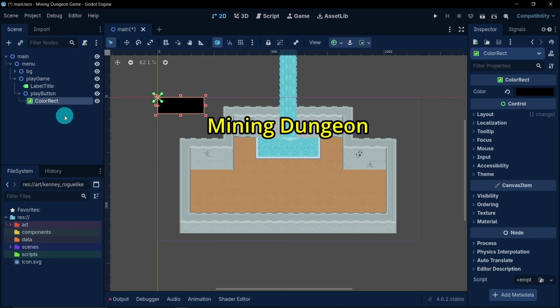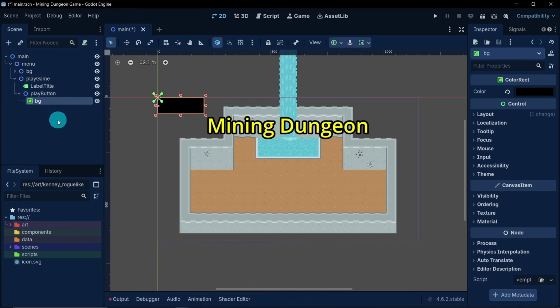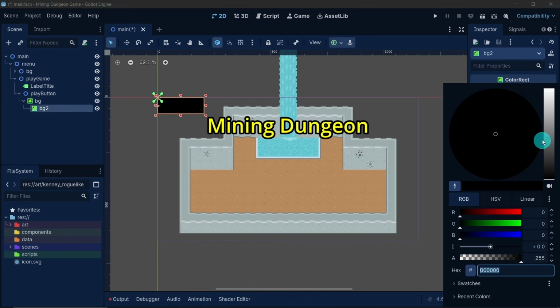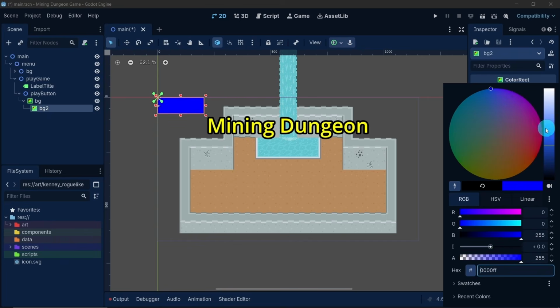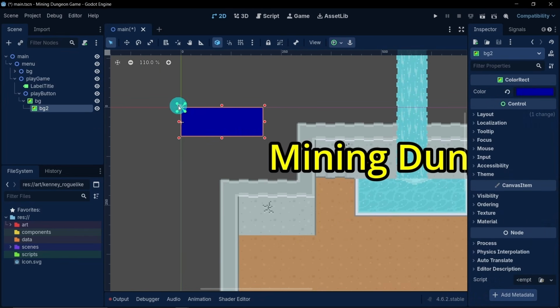And let's go ahead, change the name to BG for background, duplicate BG, drag and drop it in, and then let's give it a nice dark blue color, kind of like we've been doing. We'll go a little bit darker than that, like that should be good to kind of match the theme. Nice. And then let's go ahead, give it the nice border.